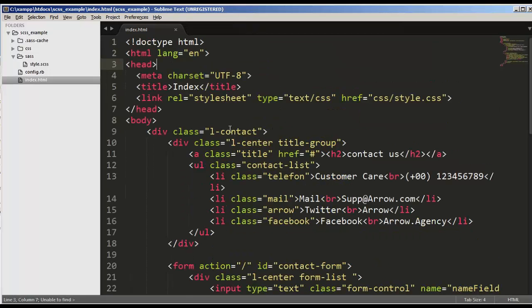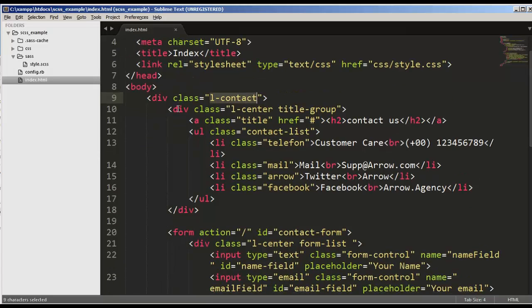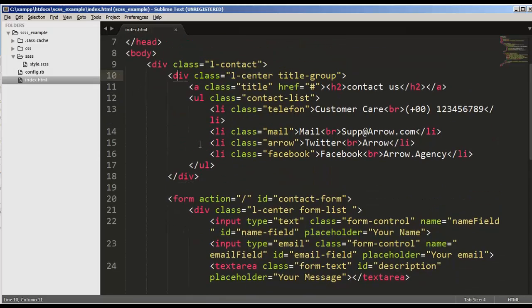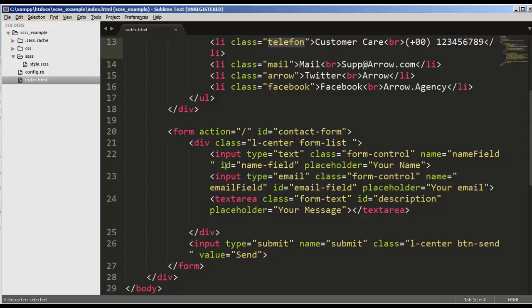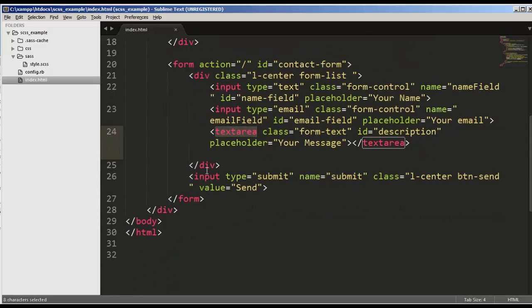As root element we have contact div. It consists of two parts, div title group and form. Div title group consists of link and list with 4 items inside. Each item has class for icon. The form consists of 3 text fields, 2 inputs and 1 text area, and submit button. And 3 text fields wrapped into div with form list class.